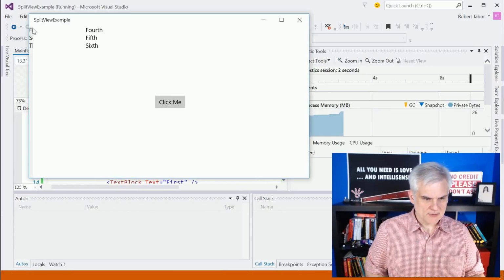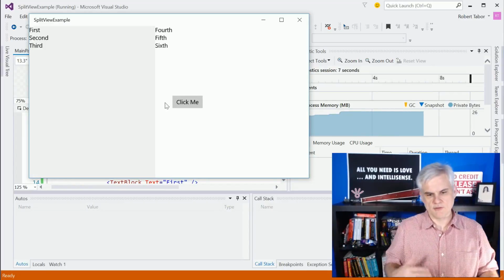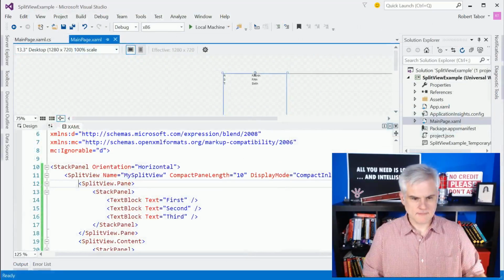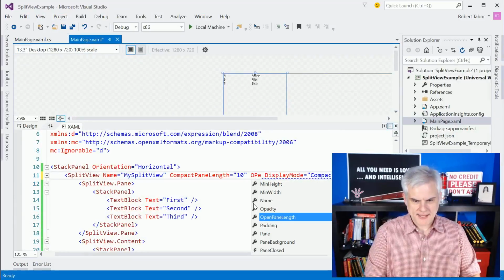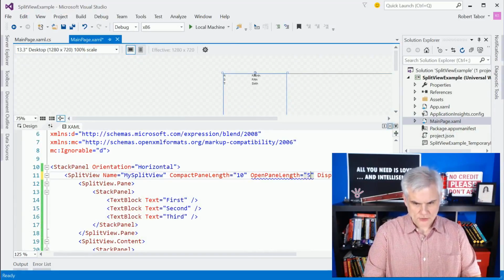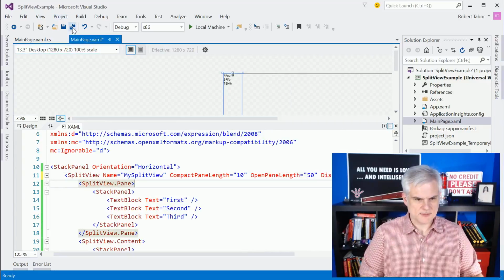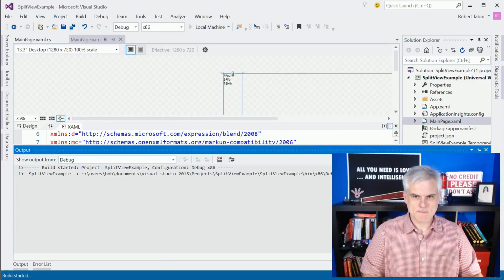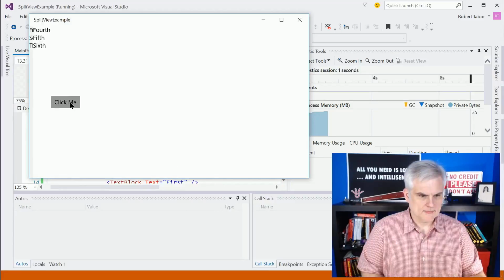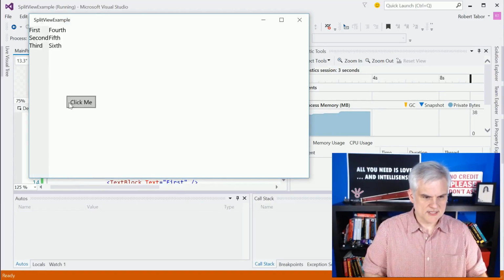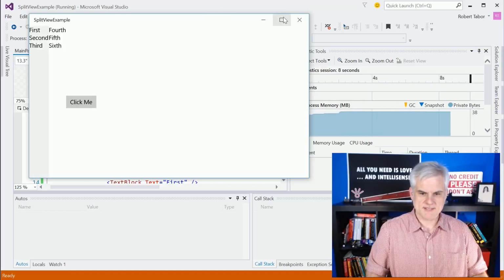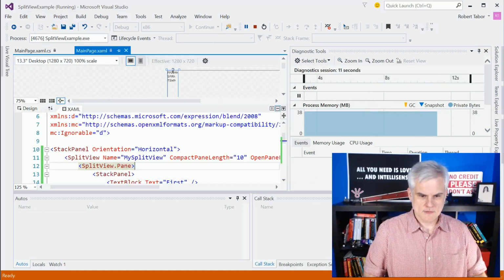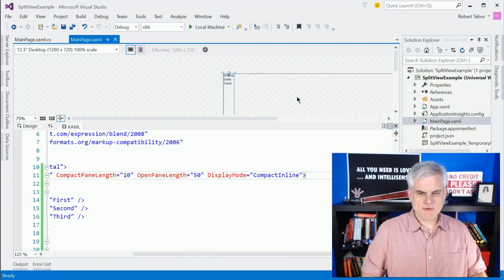So here again, we see just a little bit of first, second, and third text block, and when we click it, it pushes everything over because it's inline. Okay. All right, we can also adjust things like the open pane length. And we can set that to, let's say, 50 pixels, for example. And now let's see how that affects our application. All right, so you can see that it really restricts the size of that pane as it opens up in this case. And we can also set the background and things of that nature.